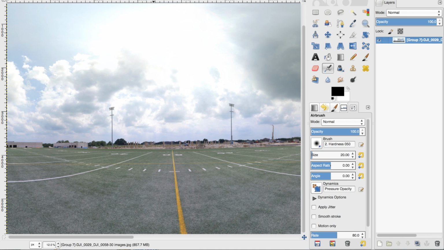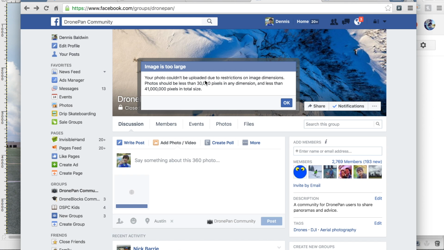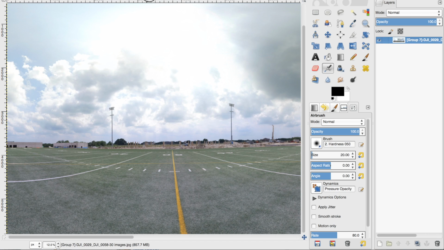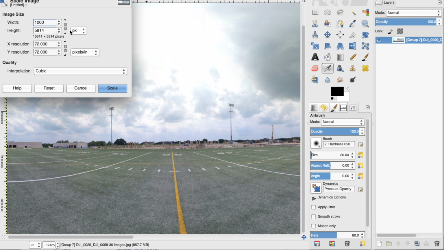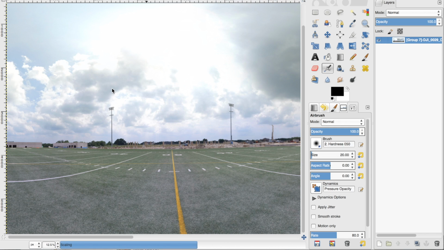Right now, Facebook will only support 360 images that are 41 million pixels or less. And you can see here, I tried to upload the stitched imagery out of AutoPano Pro, and it tells me that it needs to be 41 million pixels or less, as well as less than 30,000 pixels in any dimension. So what we're going to need to do is scale this down. I'll scale the image, and I'll just do, let's say, 10,000 by 3,700, which is roughly 37 million pixels. I'll go ahead and scale that.